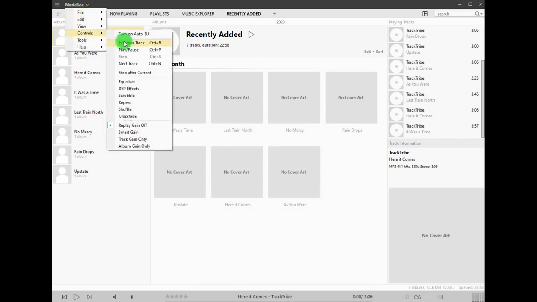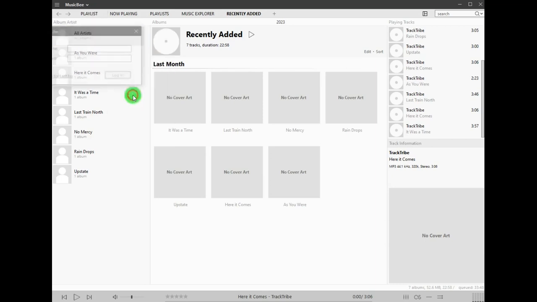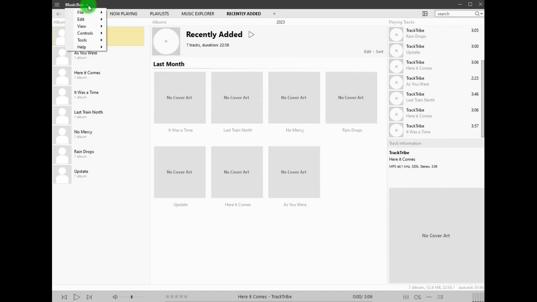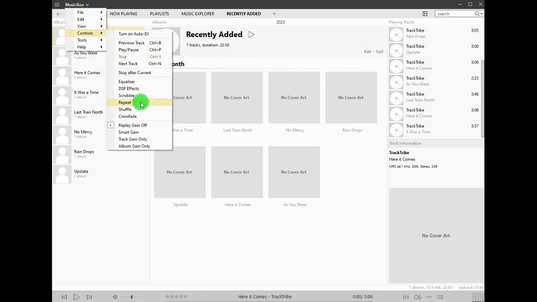Okay, back to controls. Have scrobble, and what this is where you can sign in to last.fm, which is actually a music site. Repeat shuffle, crossfade, and this is to fade out and then fade into the next track. This works best with auto DJ.